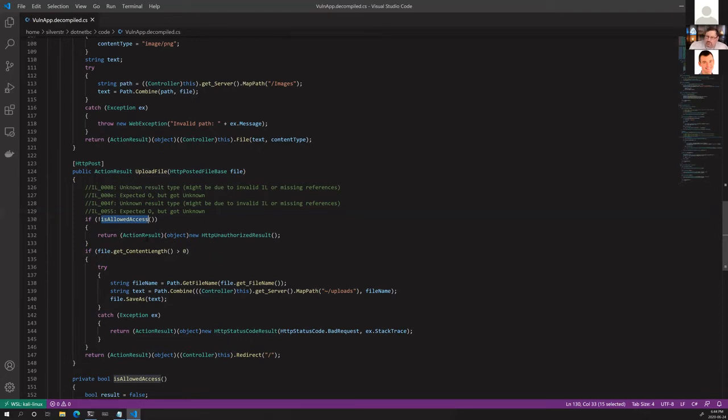And then, of course, we can see here that it looks like what happens is it will take a post of a file, of a posted file base, and it writes it to the uploads folder. So that's interesting, because that now tells me that other directory we saw during the directory brute forcing, which was uploads, that's where it's used. So we've now found pretty much everything.